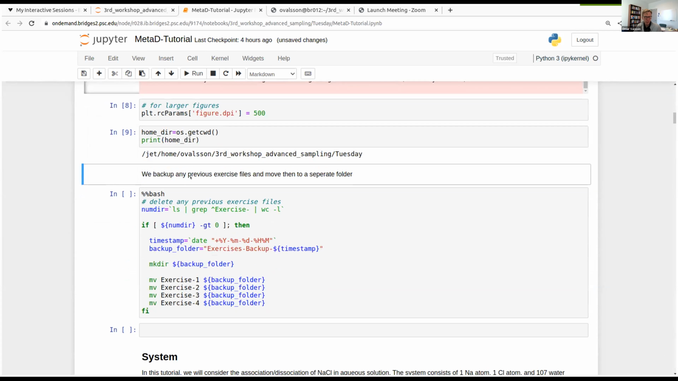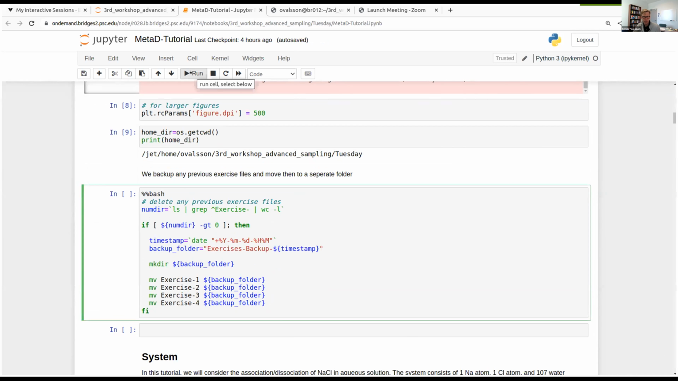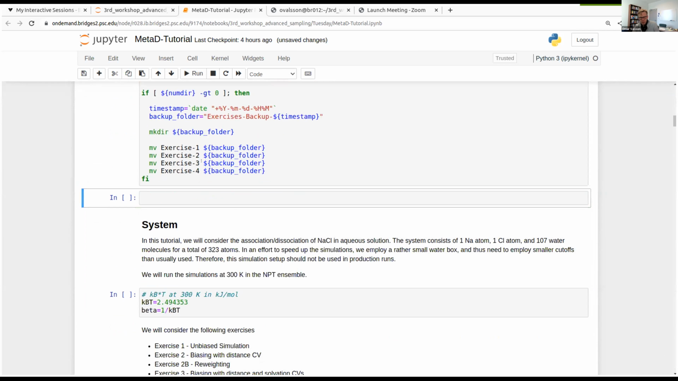And the next function is something that I added in case you rerun this notebook. It is a function that will back up all previous exercise files and move them to a different folder, so you don't overwrite files, just to have a cleaner setup each time you run this notebook. Okay, so the system that we will consider here is a very simple system. It's a sodium chloride ion pair in water.